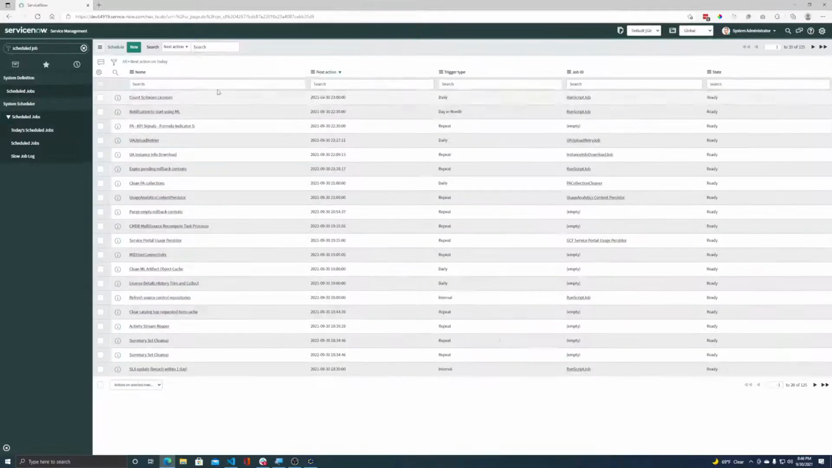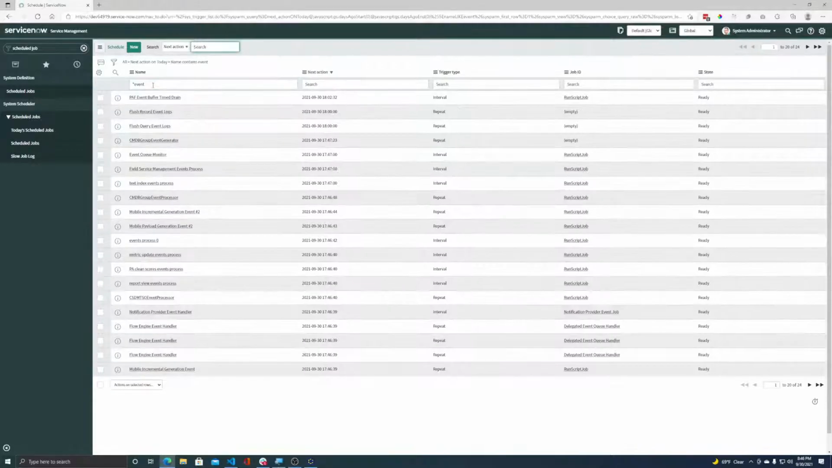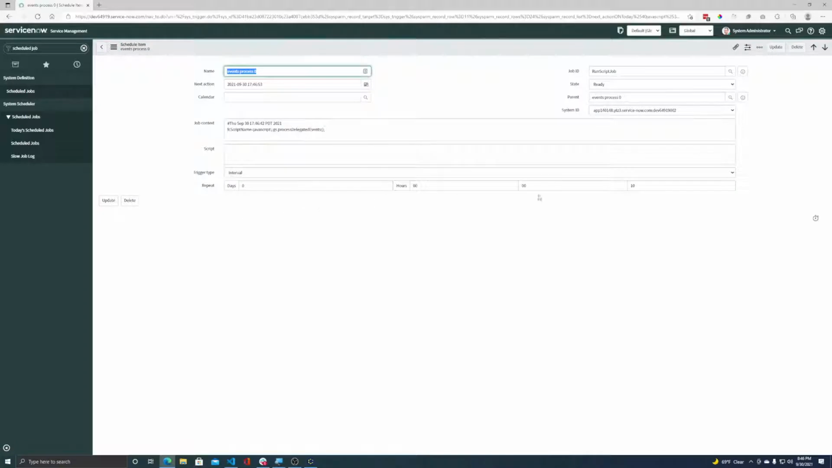today's scheduled jobs, and I look at the ones that are running. Such a glorious piece of functionality, this event queue monitor. You can see text events. Event process 0, I think it's this one. I think event process 0 is actually the one that processes the event queue. And you can see it runs every 10 seconds.